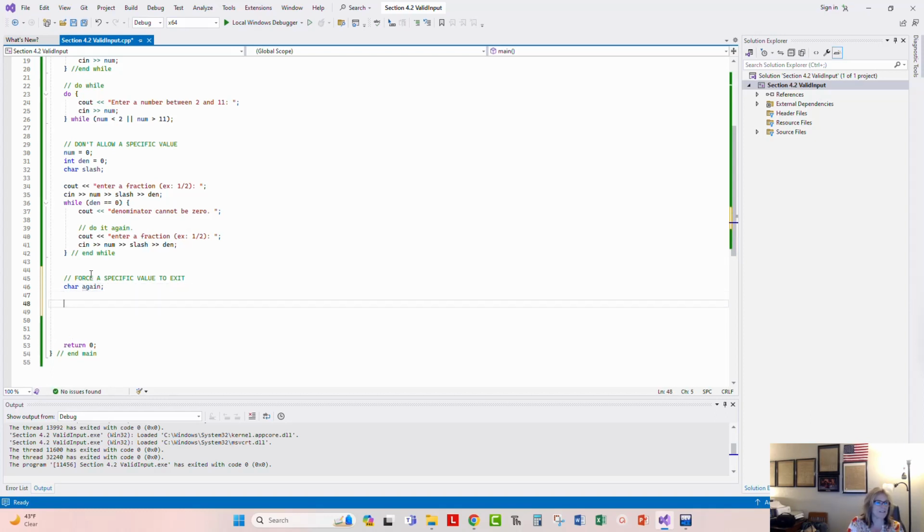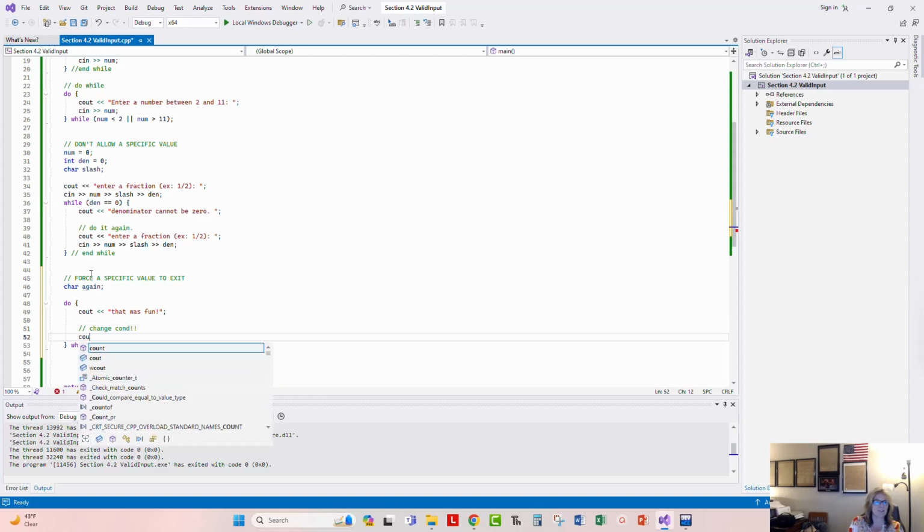And then we're going to use, how about if we use a do while to do this, because we can force valid input with either the while or the do while. So I'll change that to a while immediately. Inside of here, I'm going to cout something like, that was fine. So there is whatever I want to do inside of my do while. And then we are going to change the condition. Inside of a while or a do while, we always have to change the condition.